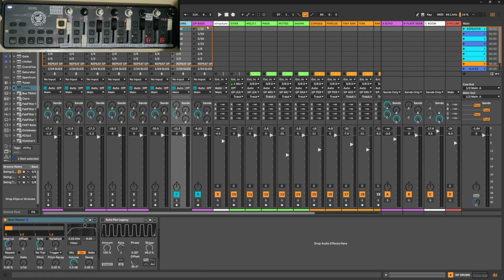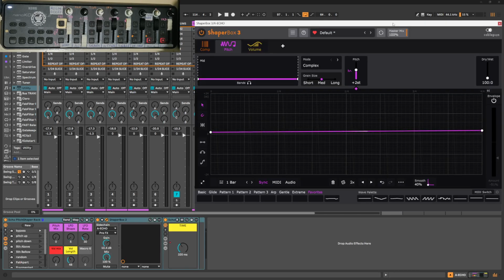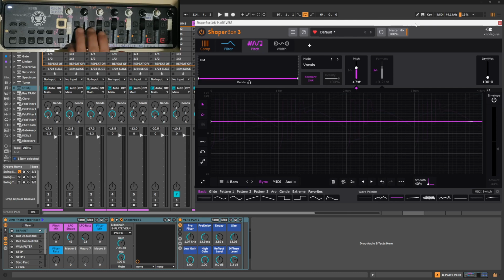The next track where I set some PitchShaper is on the echo and on the reverb. So the echo and the reverb on the controller will be triggered by those switches. Let me explain quickly what is happening here.